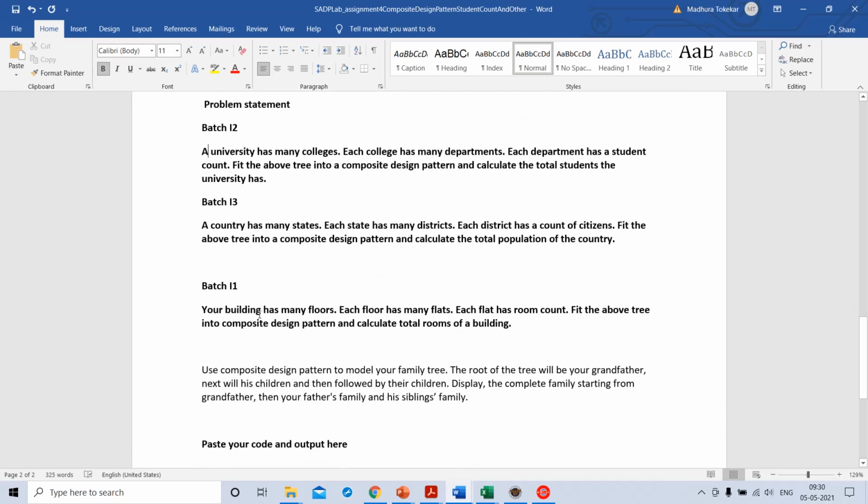your building has many floors. Each floor has many flats. Each flat has a room count. Fit the above tree into composite design pattern and calculate the total number of rooms in the building.